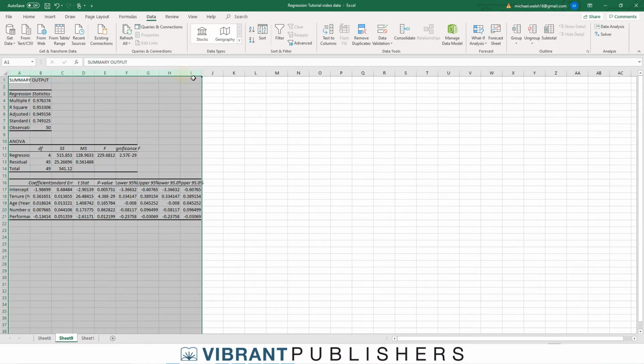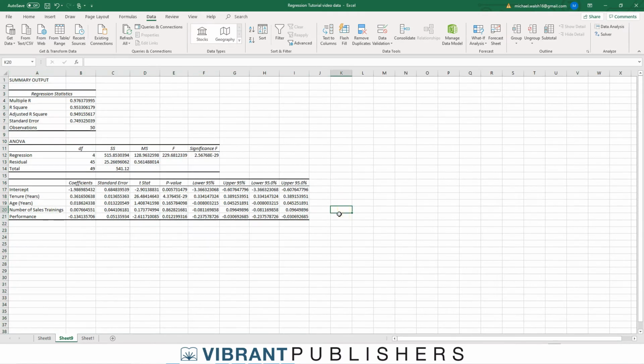That's our regression output. Now, let's talk a little bit about what's important and how we need to interpret our output.